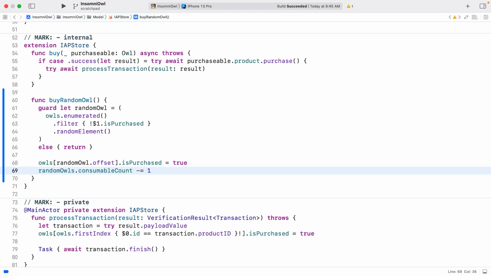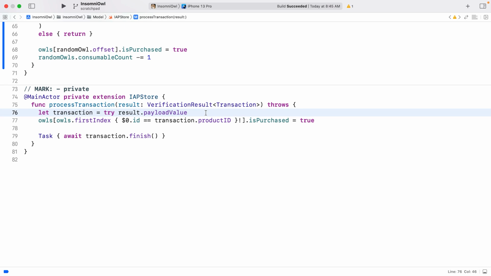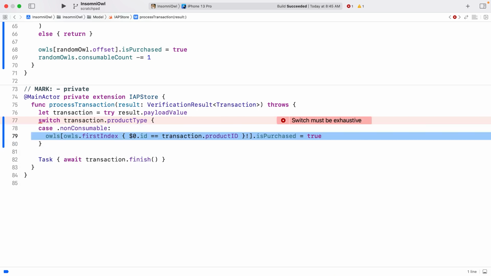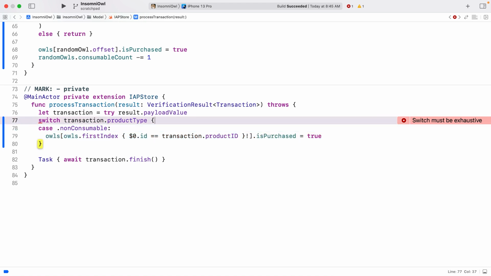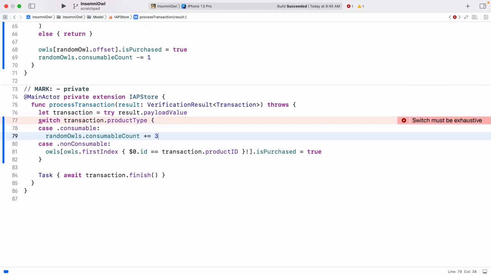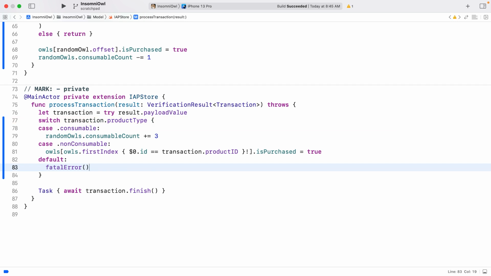First, let's make the buy method generic for any type of purchasable. And we'll need to query the product type of the transactions we're processing. The existing code handles non-consumables. But if it's a consumable we're dealing with, we'll instead add 3 potential unlocks. And those are the only cases we could possibly be handling here. And that's it, our plumbing is in place.